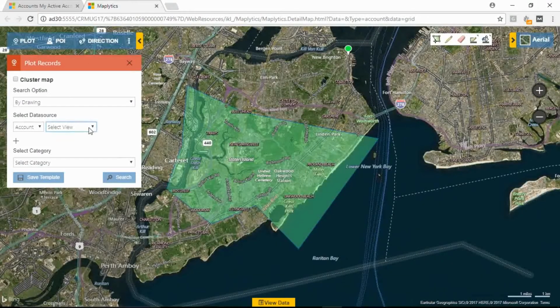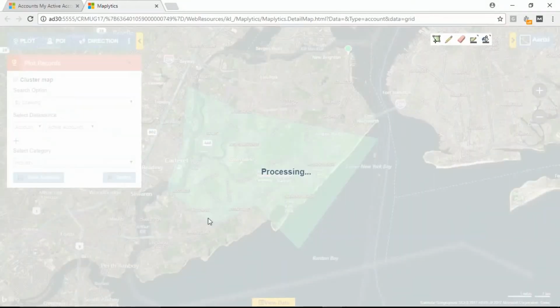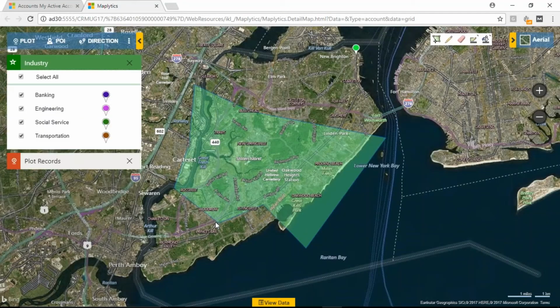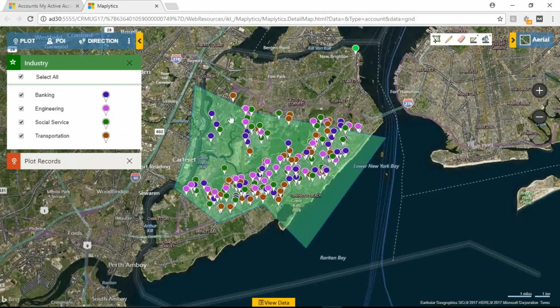Let's have some data points. I would like to plot my active accounts, categorize them on the basis of industry, and click on search. So what Maplytics will do is restrict the search result to this particular enclosed area and will further color code them on the basis of industry. So this was present in the previous version as well.